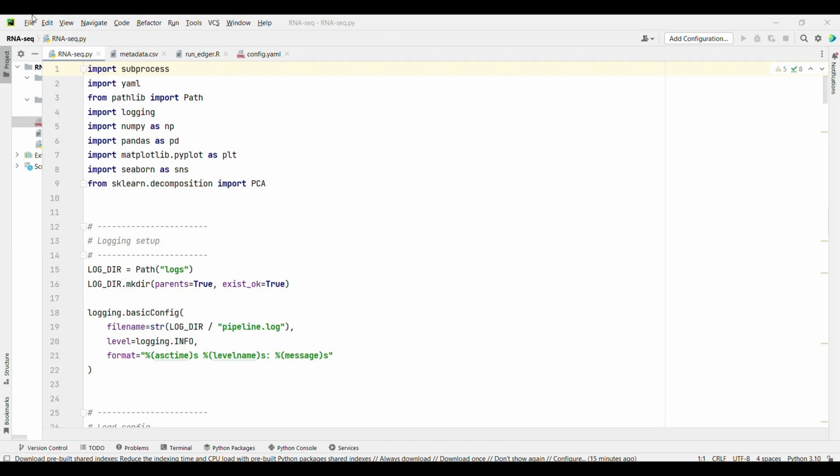I'm going to walk you through a complete RNA-seq analysis pipeline implemented in Python. This pipeline automates the process from raw sequencing data all the way to biological interpretation through visualization. Let's start with the overall structure. The pipeline is organized into 6 main steps, and each step corresponds to a key stage in RNA-seq analysis.